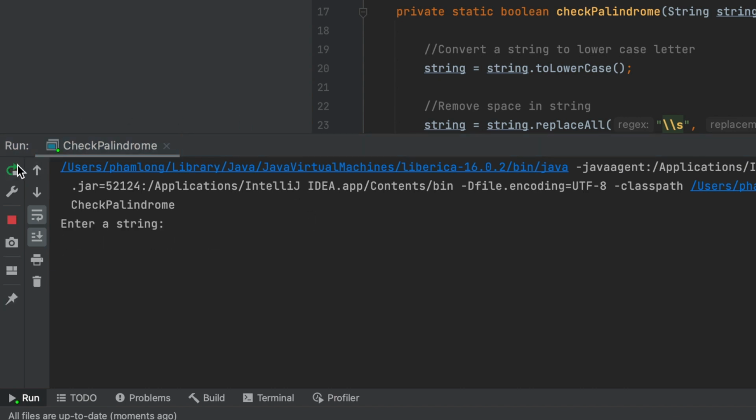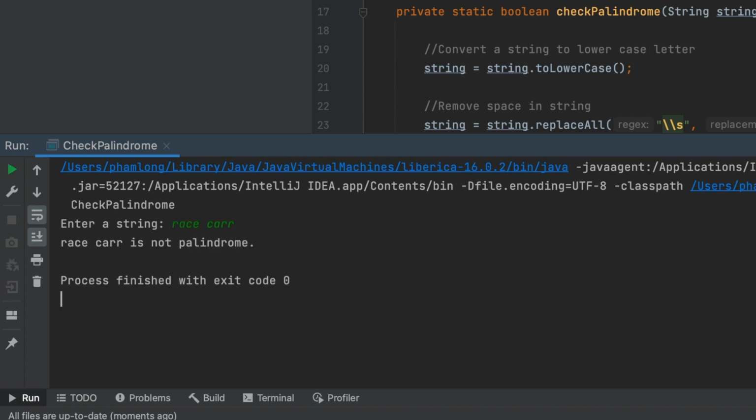So finally I will check the final case here, which is a sentence. I will input a string with some space here, like race car. So yes, race car is a palindrome, which is correct. And now I will input race car with a double R. Yeah, race car is not a palindrome.